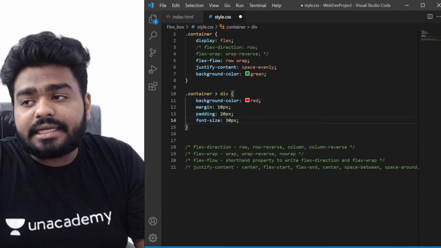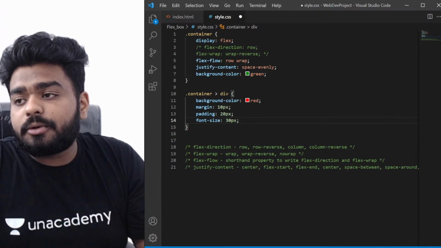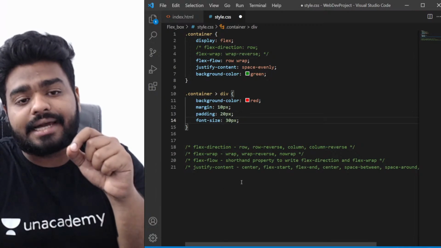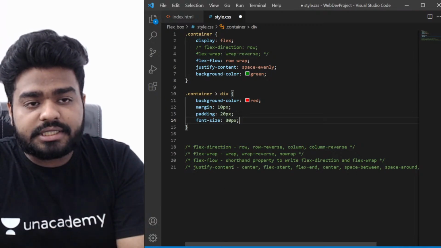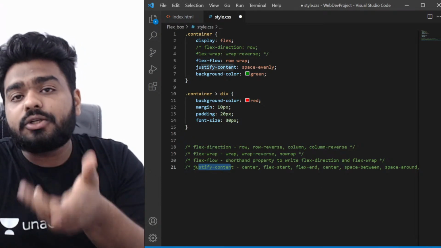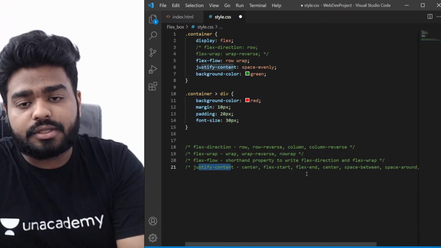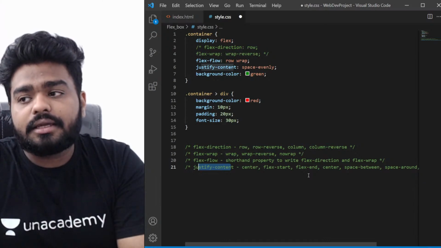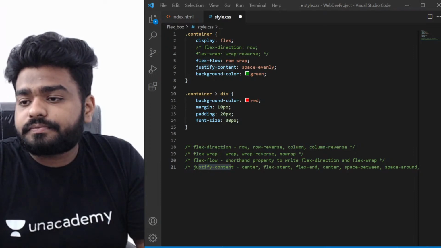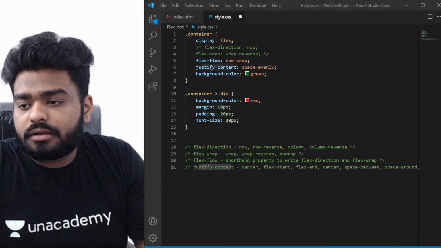Now understand, align items property is used to align the flex items. Okay, when I told you about justify content, it was used to align the flex items. This justify content was used to align the flex items. But when I talk about align items property, it is used to align the flex items. Okay, let's understand how does it happen. So we'll do some changes in our code.